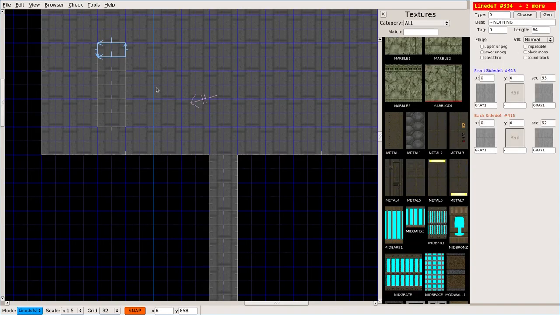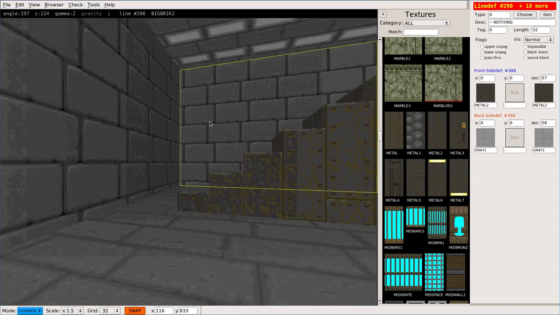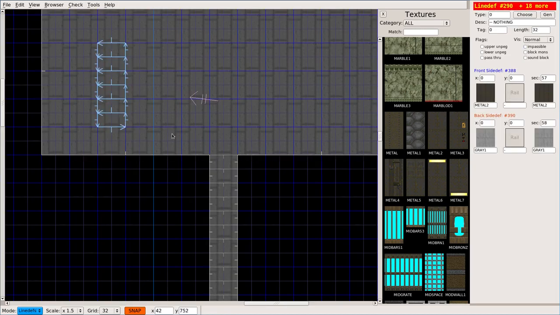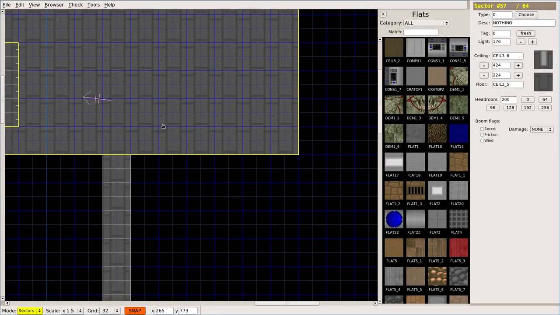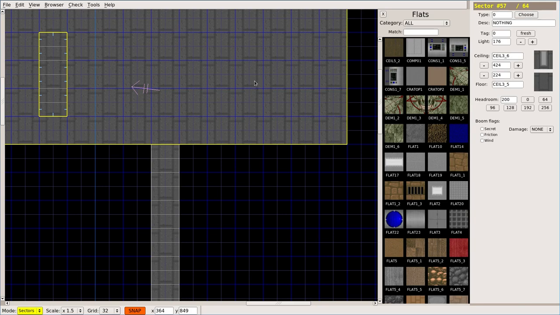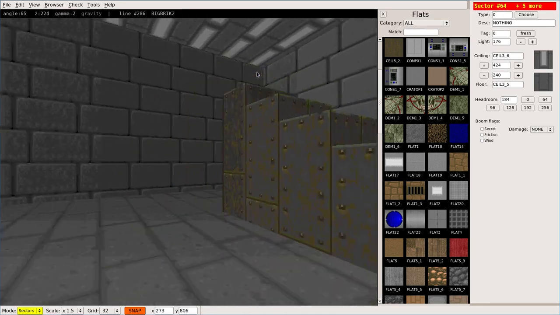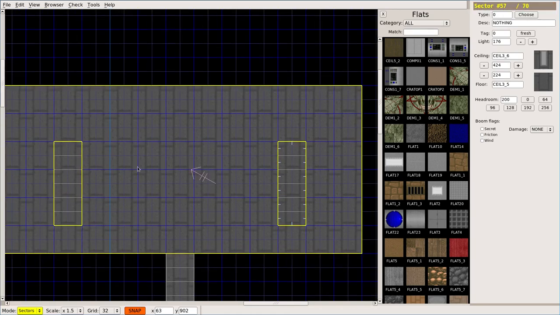Real quick, I will select all of them and give them a different wall texture. I actually kind of like the way the texture is kind of staggered there. And now that we have those, going to S for sector mode, I have them all selected, Control C, Control V, and now I have stairs on my other side. Again, no need to recreate them. And then we can create something like this.